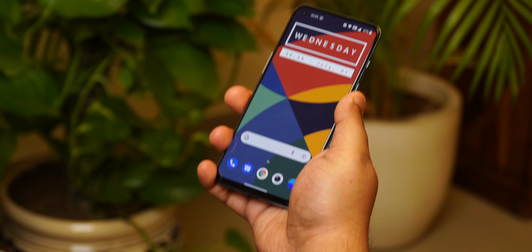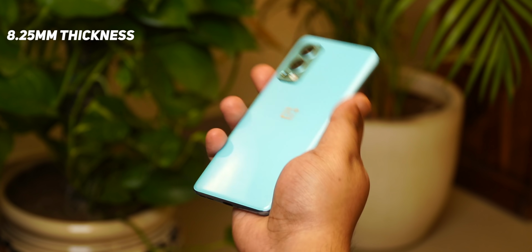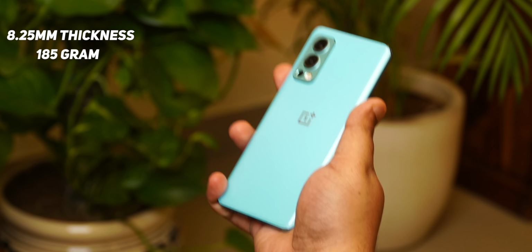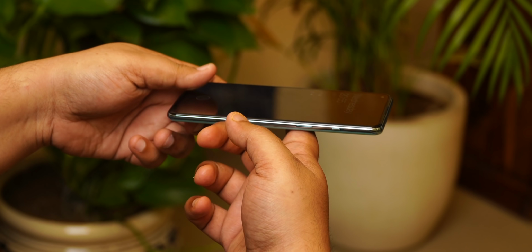And for the in-hand feel, the Nord 2 feels good and has a nice heft owing to its 8.25mm thickness and 185 gram weight. But I did feel it was slightly top heavy, which affects the ergonomics.